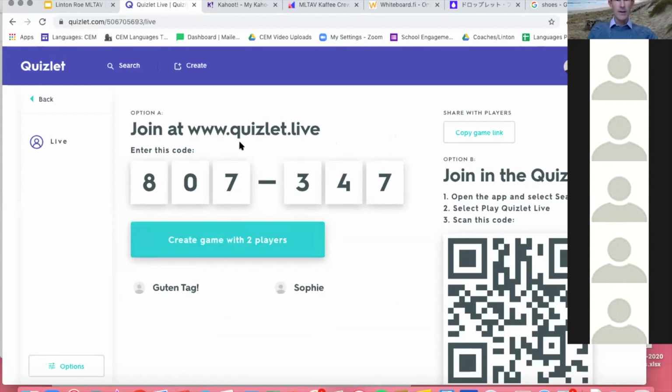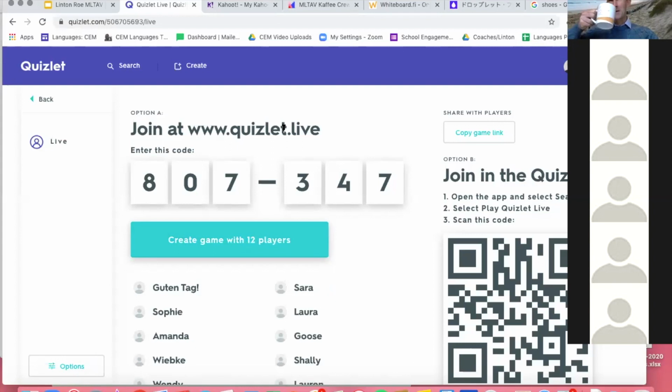And the code is 807347. So it's www.quizlet.live, and then 807347 is the code to enter in. If you can't get in, no stress, just stick with us in the Zoom app and you'll be able to see on your Zoom screen what I can see as the presenter.